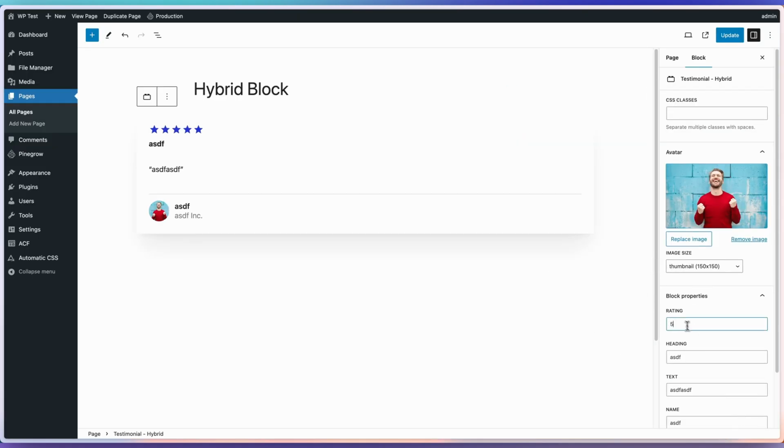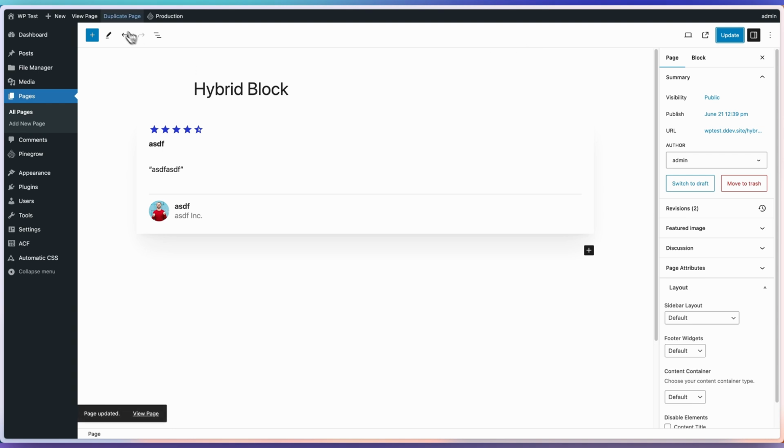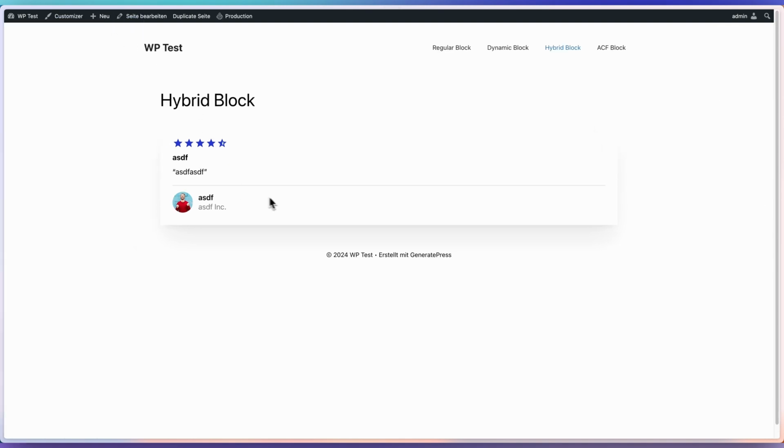However, the template is no longer saved directly with the individual block instance. And the rendering in the front end is generated dynamically with PHP. This has the crucial advantage that we can subsequently change the structure of the block without having to perform a block recovery for individual instances. Let's test that.